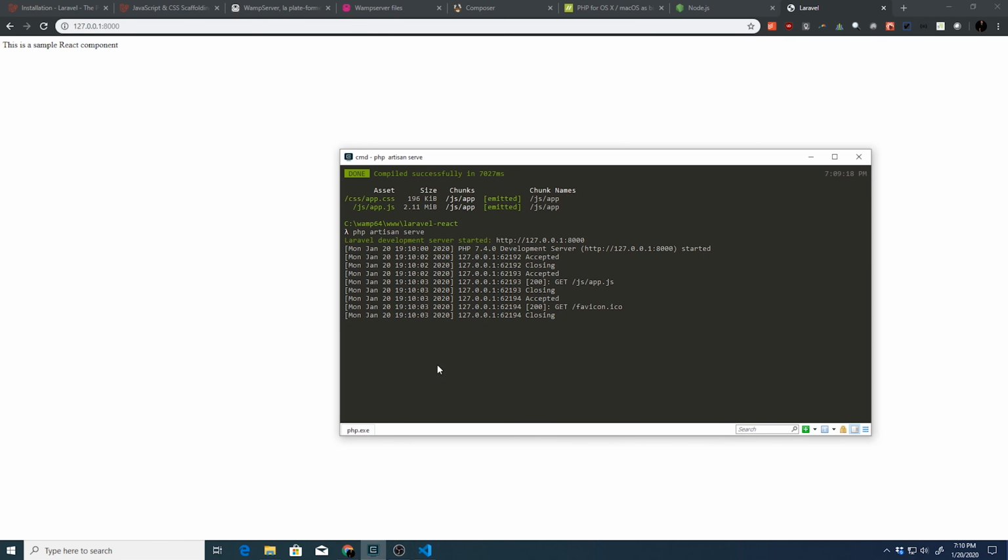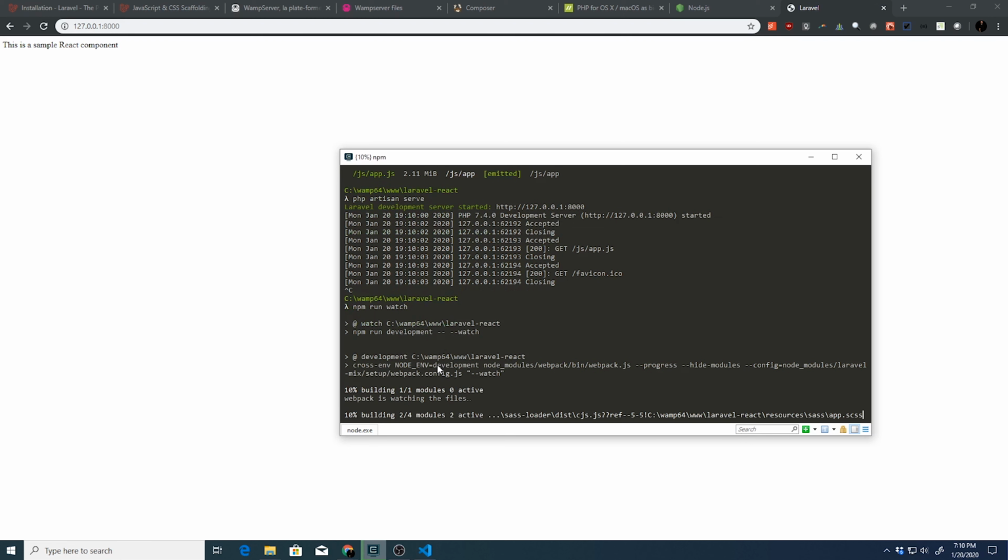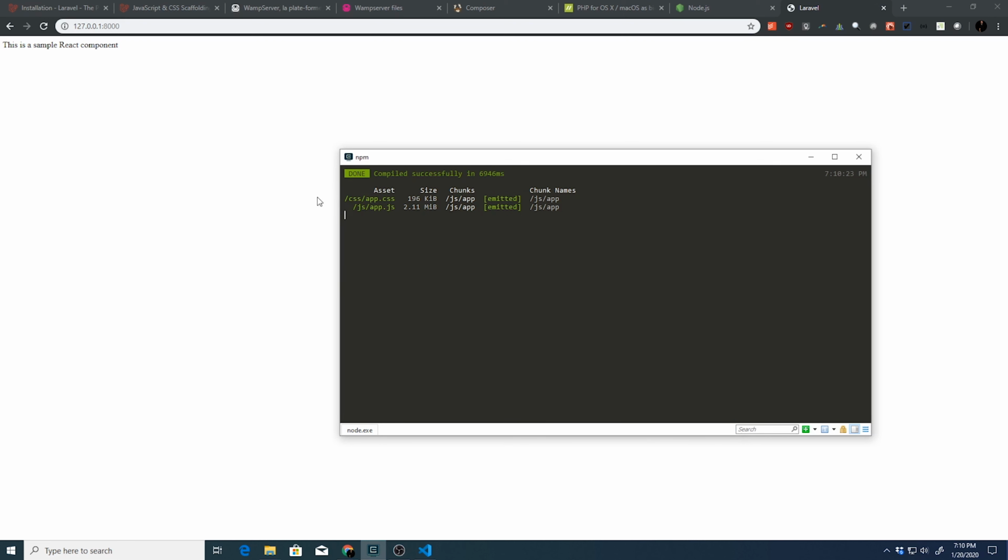Refresh the page, and we can see that there's the sample React component. So let's go ahead and at this time run npm run watch, and this will compile the JavaScript code. And an interesting thing will happen right now as soon as it's done, which is it never actually finishes executing the script. So it's in this stage right here because it's waiting for any kind of additional changes.